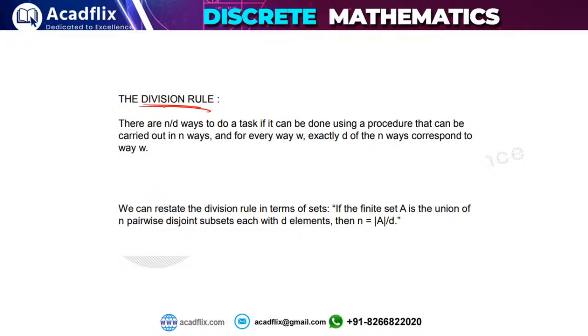Let's see the division rule. What is this division rule? This is very easy actually. Let's assume that there is a party.